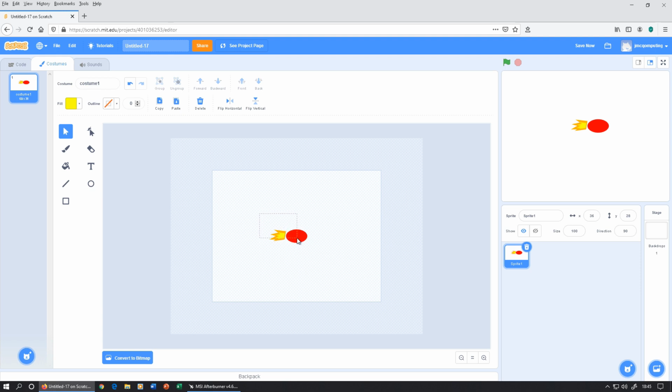Drag a box over both of them. Now be very careful not to touch this red oval. We just want to be touching the ones that we want to move. And then I'm going to use my keyboard to move that over there, and then click on back, so it puts it sort of behind. I just want to move it down slightly so it looks to be around in the middle. So that's our first sprite costume.